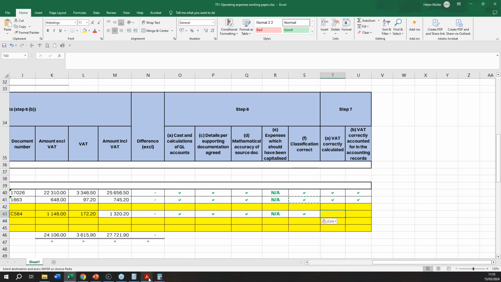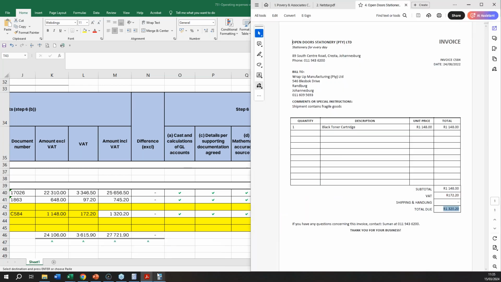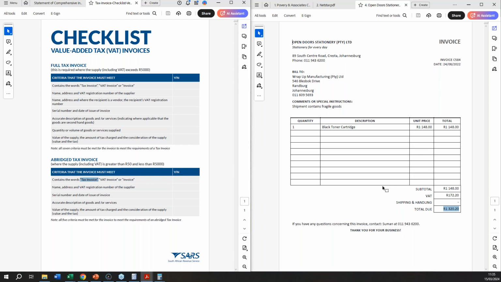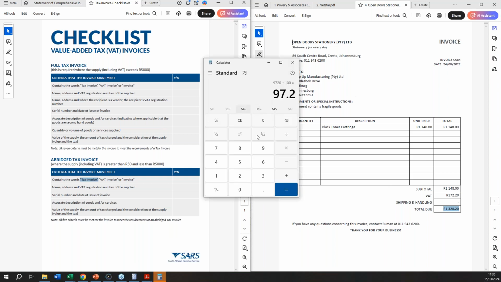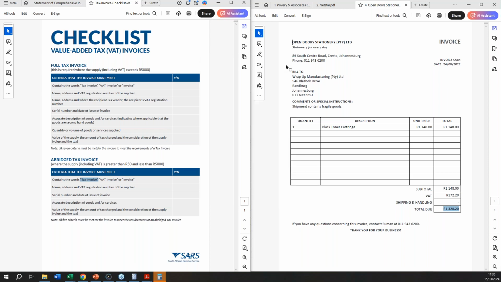Right, then let's take a look at whether the VAT invoice meets the requirements for a valid VAT invoice, as well as whether it calculates correctly. Okay, so we did the formula in this case in our working paper, so I'm not going to check that because it did come out correctly. So I'm going to close that. Let's see. So we've got an invoice which is under 5,000 Rand. Okay, so contains the word tax invoice. It just says invoice, so there's a little bit of an issue there. Oh no, sorry, there's not an issue there because it can just say invoice.